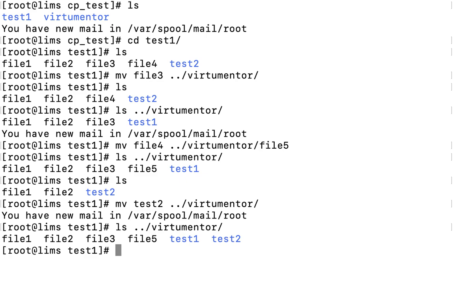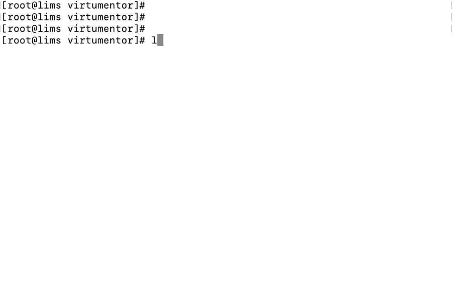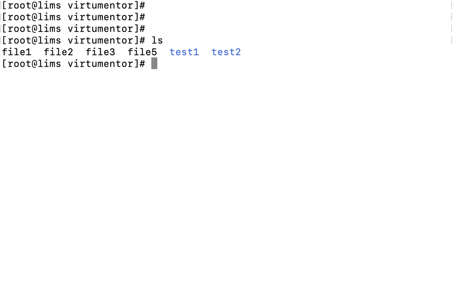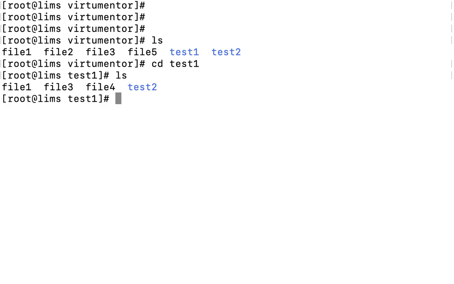So now we will learn to rename a directory. In this directory we have test1 and test2 directories. Once we rename, the data remains the same under the directories. cd test1. Here we have file 1, 2, 3, 4 and the test2 directory present in the test1 directory.